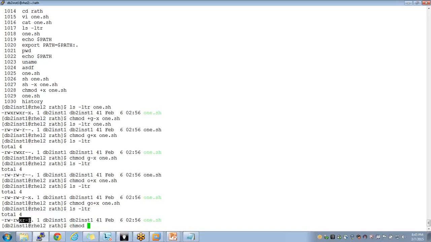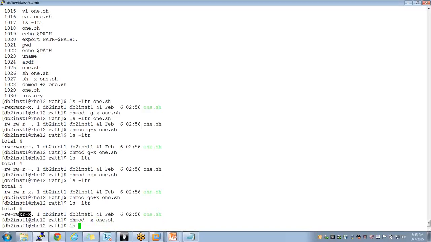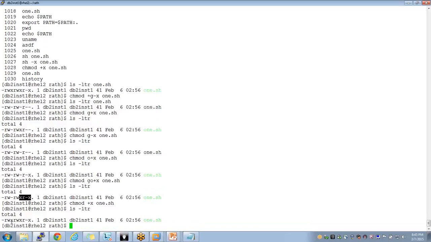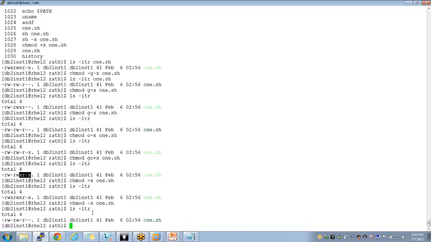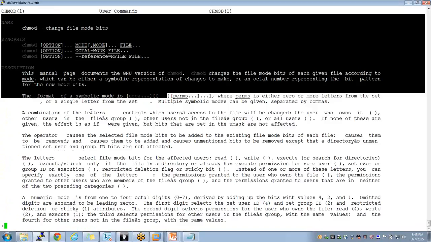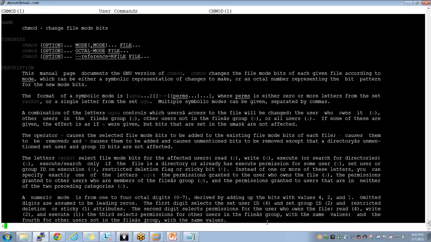Now how about the owner? When I say change mode plus X, all of them are getting it. When I say change mode minus X 1.sh, it's not only the owner, it's taking it from everyone. Then what is the symbol? So group and others, what is owner? I thought it's without this name.